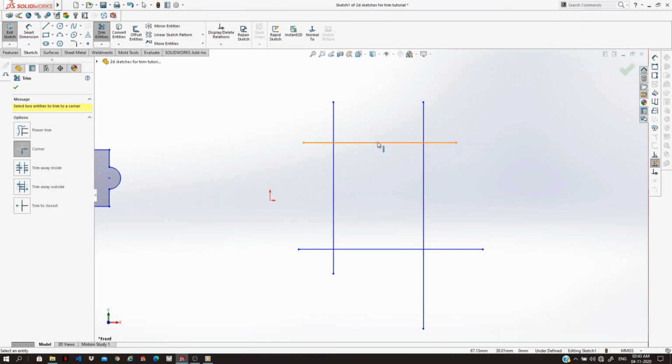Now always remember, when you are using corner trim, select the part of the line which you don't want to be trimmed. In our case, this is the part of the line, and see, this portion is eliminated. Now we can do the similar things for the other corners. It's done.